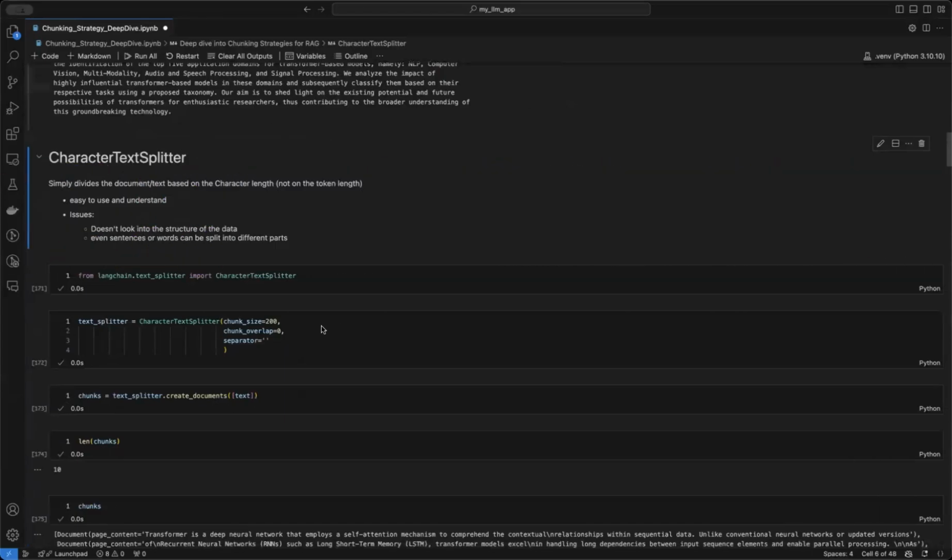Now let's start our discussion with the character text splitter. This character text splitter is a very basic text splitting strategy, but generally people don't use it much because it is a very naive approach, and it does not look into the data structure of the text that we are sending. It generally splits the text using the length of the characters. There are certain issues if we are using a character text splitter. It might happen that your words or sentences are even getting split into different chunks, right? Which may not be the correct way to create chunks when we are doing text chunking, right?